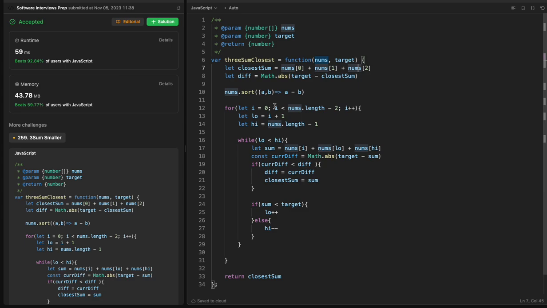And after that, the function uses a nested loop to iterate through the array, considering each element, nums[i], as a potential starting point for a triple sum. Inside the loop, we have two pointers, low and high, which are used to find the other two elements of the triplet sum. The low pointer starts just after the current element, and the high pointer starts at the end of the array.